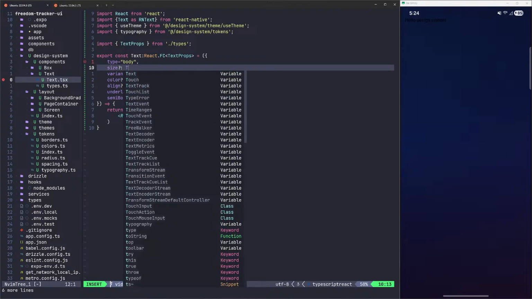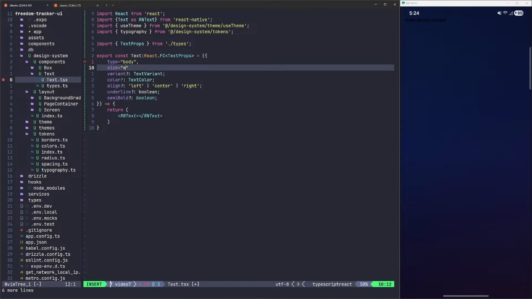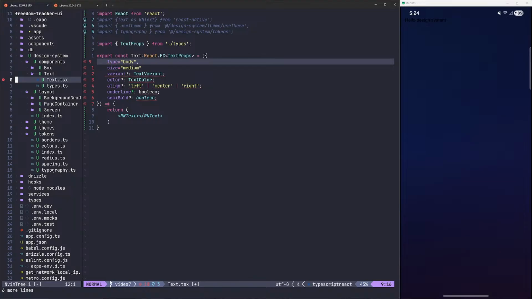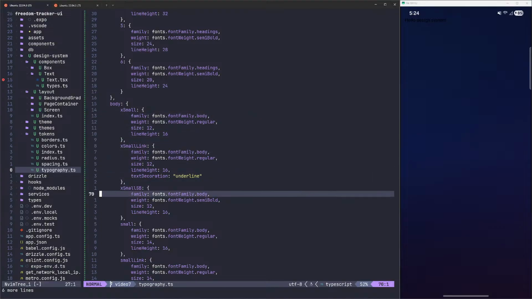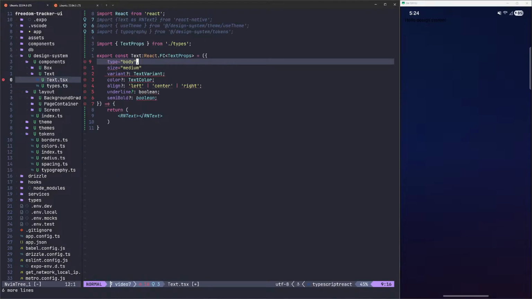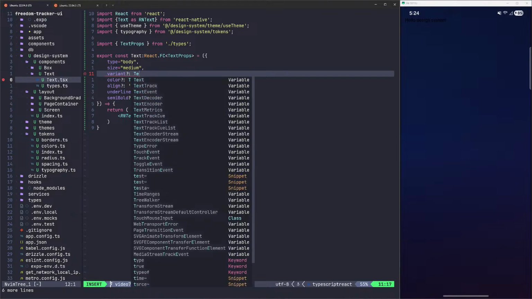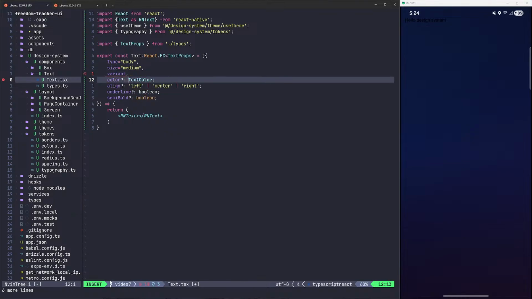Size will equal to medium. I don't remember what we called this. And we're gonna have a fun time, it looks like, so that's cool. Typography, body, we just call it medium? Yeah, medium, okay. So we'll kind of deal with these issues as we have them. Variant will just be nothing by default.